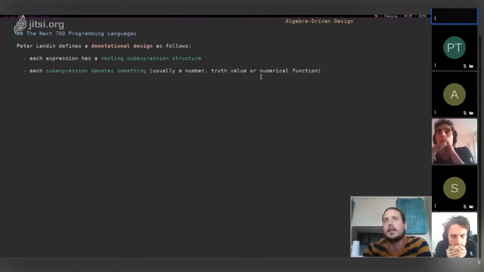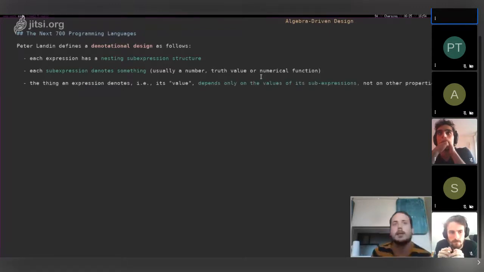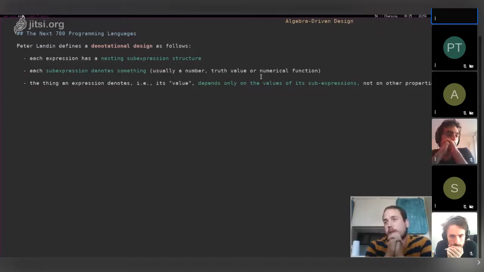My answer is sort of that it's something that consumes strings and then matches strings. But we'll talk about that a little more. The most interesting property that Peter Landin points out is that every expression has a meaning, and the meaning of that expression depends only on the values of its sub-expressions. It doesn't depend on any other properties of this thing. So that is to say, we can't depend on where this thing exists in the tree.